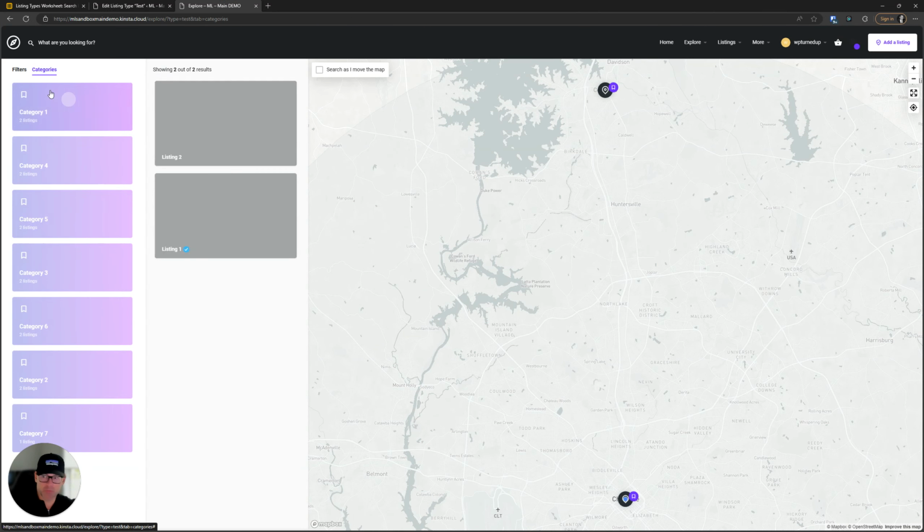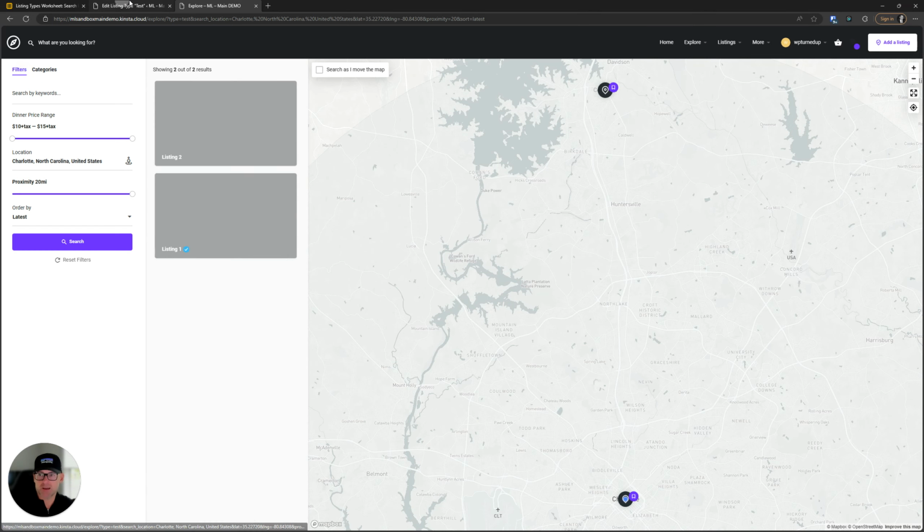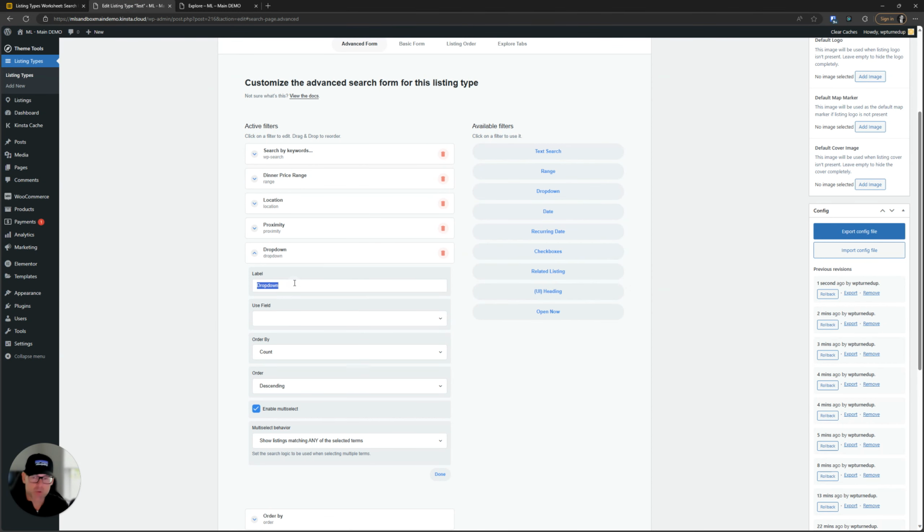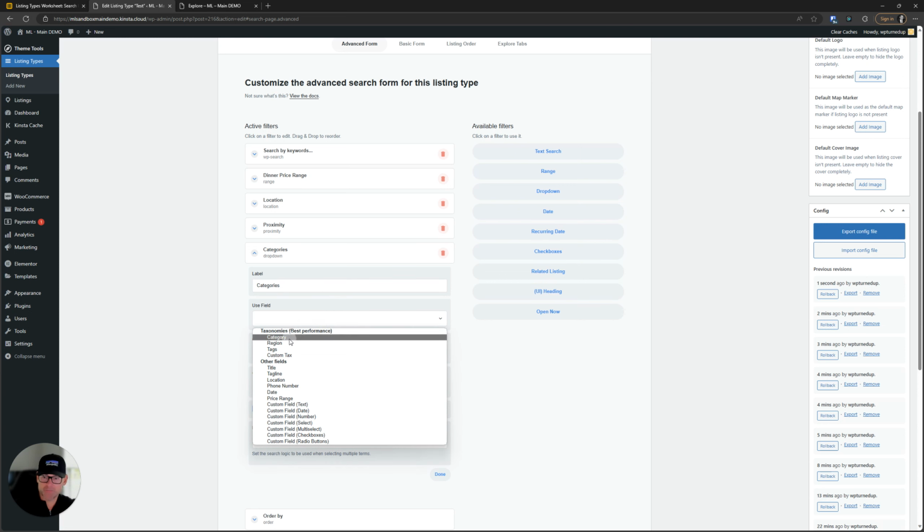You can also do it in both. Let's pretend we don't have this categories tab. So let's use categories here. So we don't want to use drop down for the label. So we want to put in categories. And we want to use our category field.